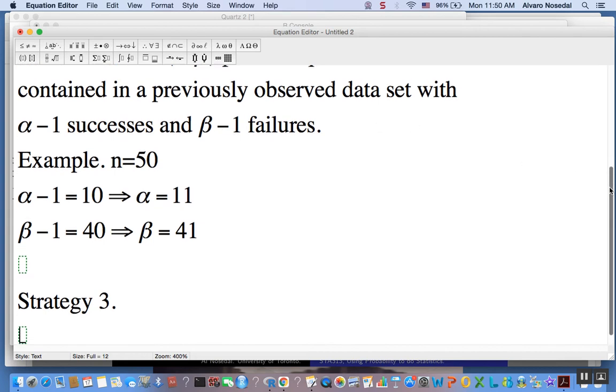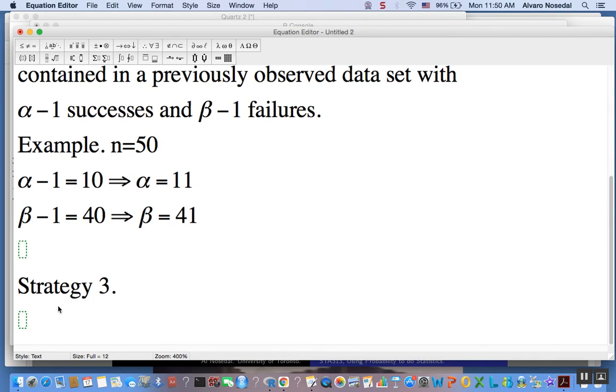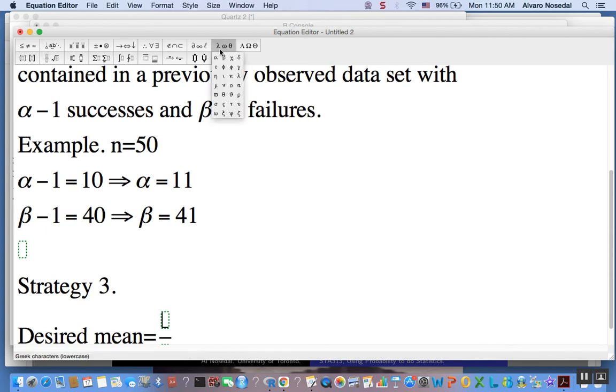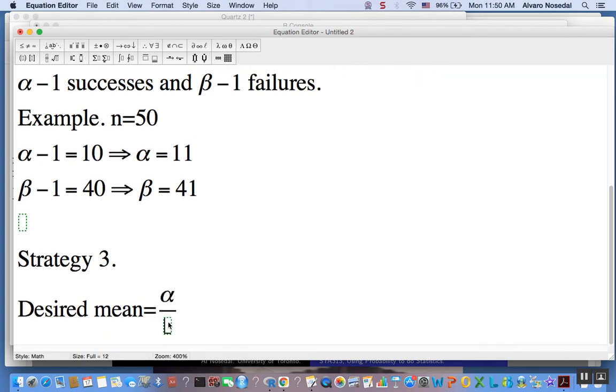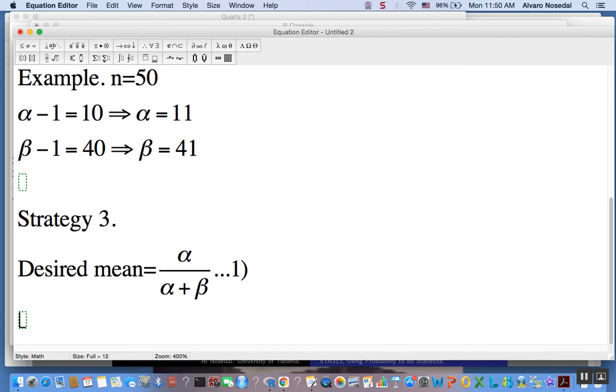Okay, one, a desired mean, and again we know this from STA360 that the mean, the expected value for a beta with parameters alpha and beta is alpha divided by alpha plus beta. So this is number one. That's what you're going to be using. And number two, desired sample, well, prior sample size.